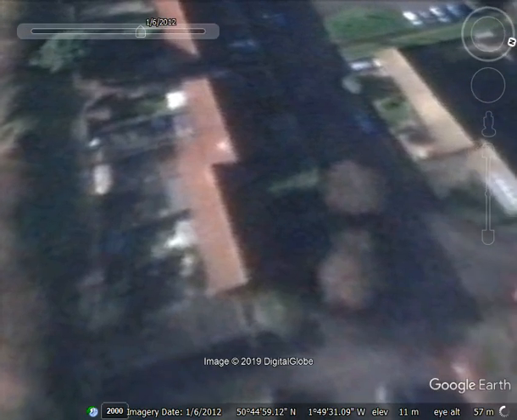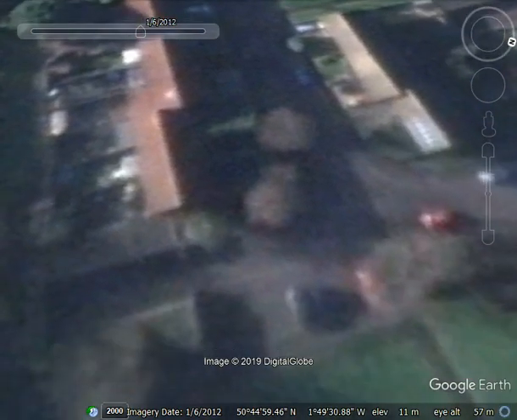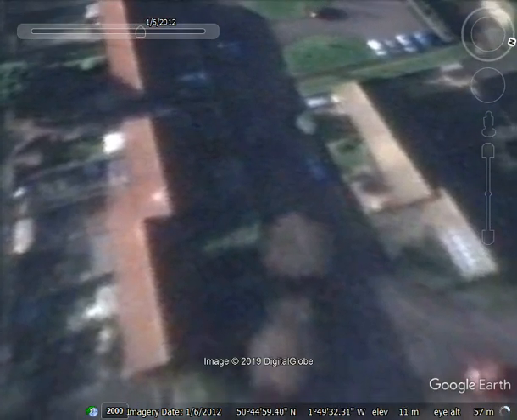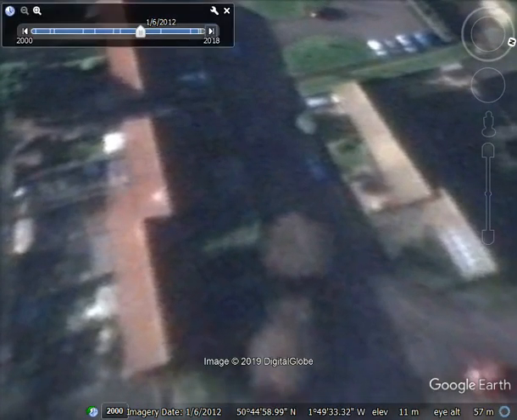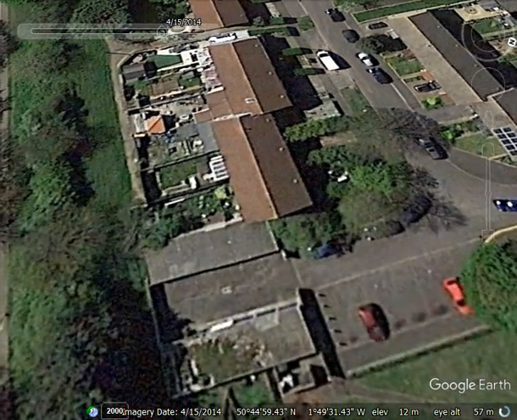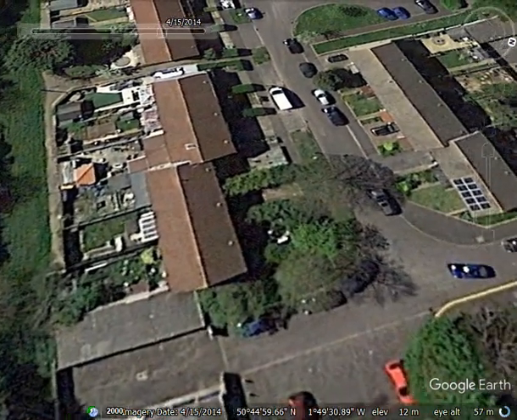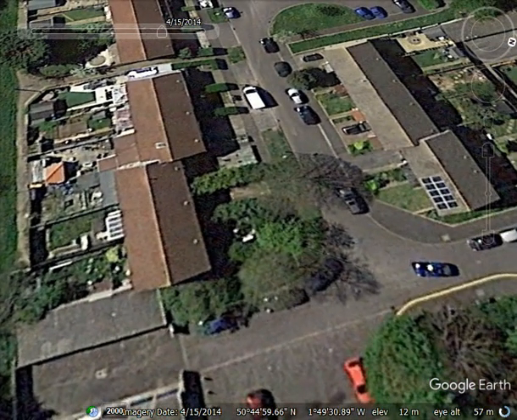2012, crappy picture, crappy sodding picture. It really doesn't give us a lot to go on. I don't know why Google Earth even bothered with those. 2014. So now we're looking at 2014, and now we're seeing 5 years ago. This is 2 years before the squirrels actually came out.